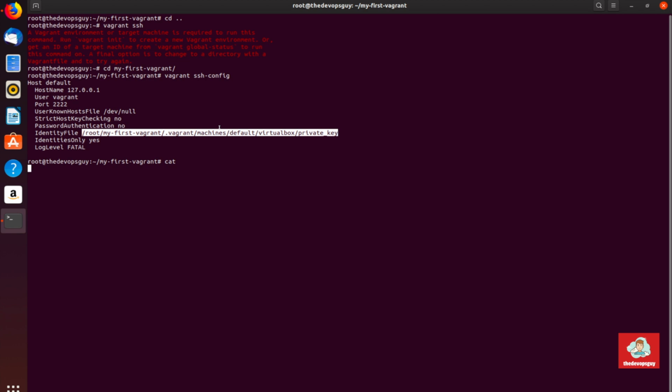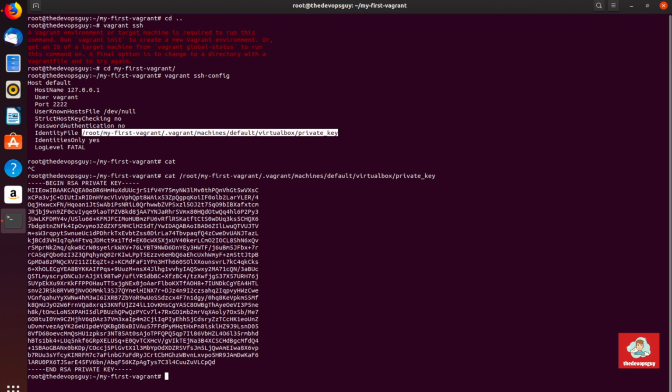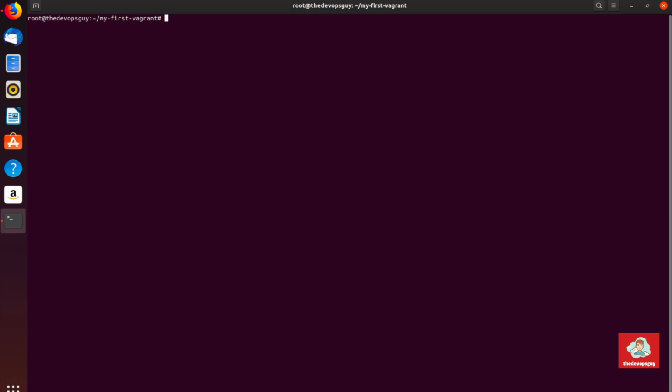If you just do a cat of the private key file here, this was the reason we created a different folder to start up our Vagrant box. Let me now show you the concept of shared folders.